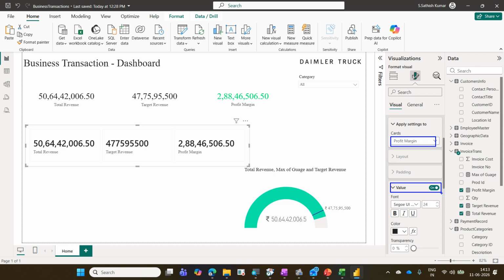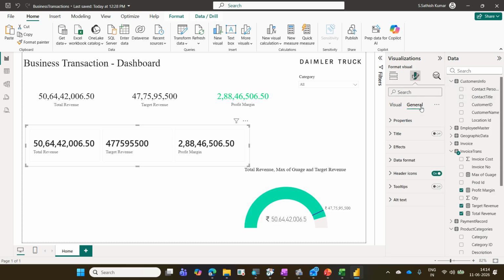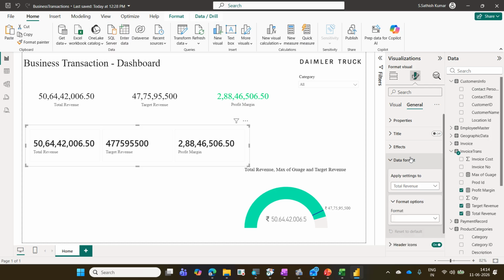One more advantage we'll see. Go to general, data format, apply settings to, select it and change it to currency. Of course, it comes with practice. If you do it 2 or 3 times before tomorrow evening, we'll do a lot of practice, don't worry.